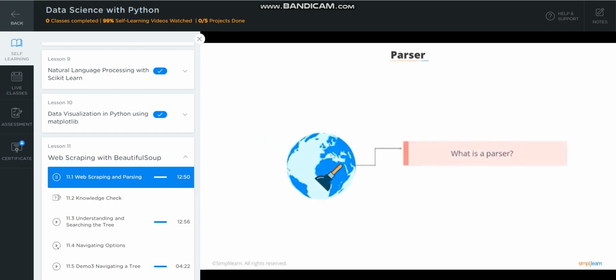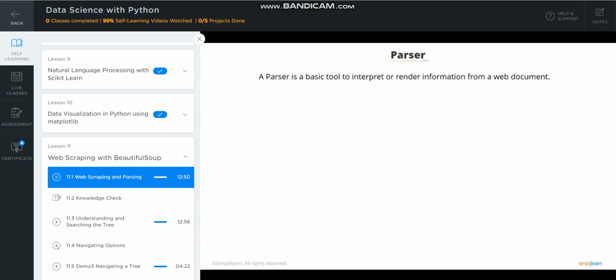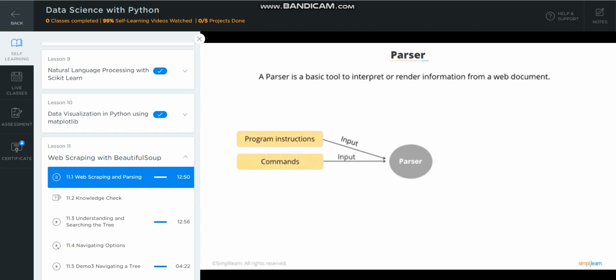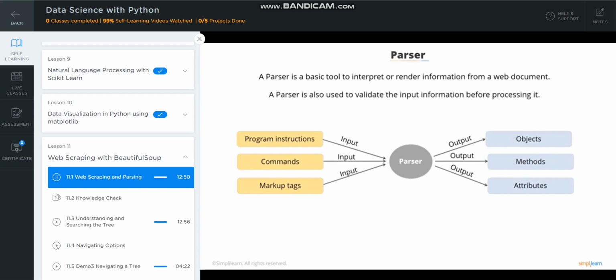So far, you have learned what web scraping is and its steps. Let's now understand what a parser is and how it helps data scientists in the web scraping process. A parser is a basic tool to interpret or render the information from a web document. A parser receives input in the form of program instructions, interactive commands, and markup tags, and outputs the web documents as objects, methods, and their attributes. This enables you to extract the information in a meaningful way. A parser is also used to validate the input information before processing it.